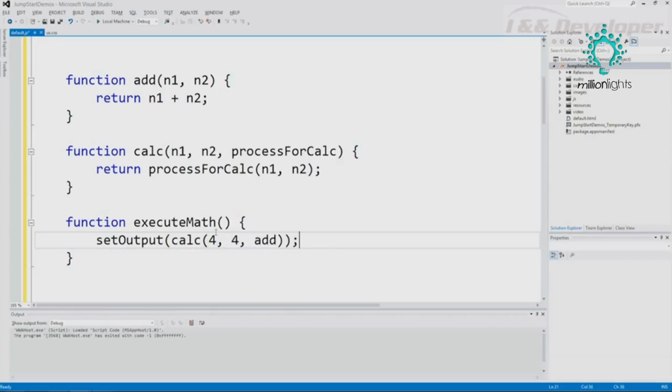Now notice, does it seem wrong that I didn't add the arguments into the parentheses for that add? All I did was pass in the word add. I didn't pass in any of those arguments. And so I don't know, does that feel wrong to you or look wrong to you?